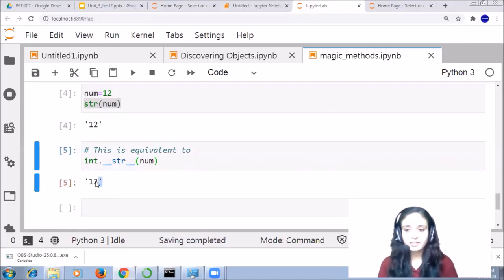So magic function means what is happening internally in Python. So this is what the magic function is about.